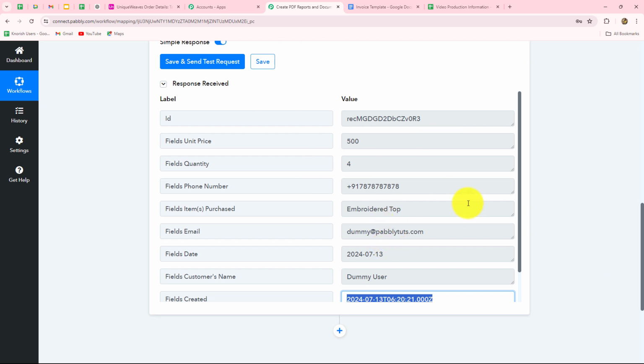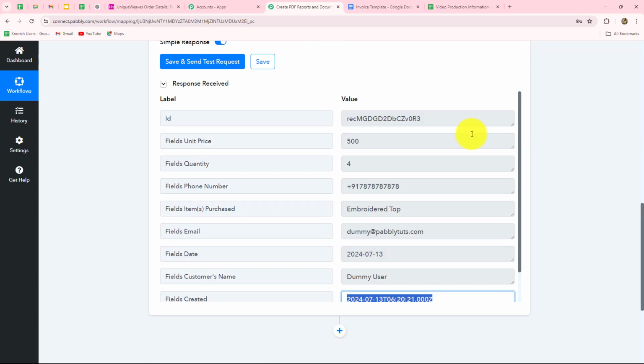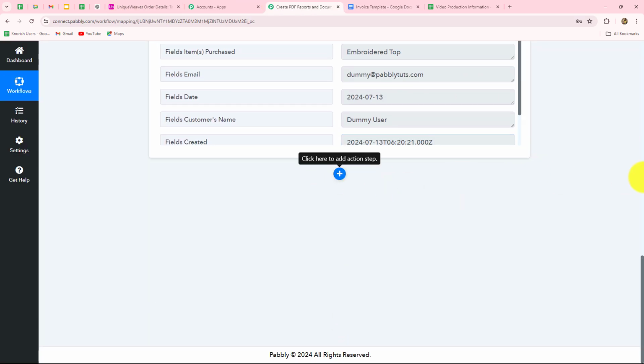Once we have set up this connection, our objective is to create the invoice for this customer and for the order. For that, I'm going to set up the connection between Google Docs and Pabbly Connect. We are going to create the invoice every time automatically with the help of this invoice template. So for that, we are going to click on this add action step button.